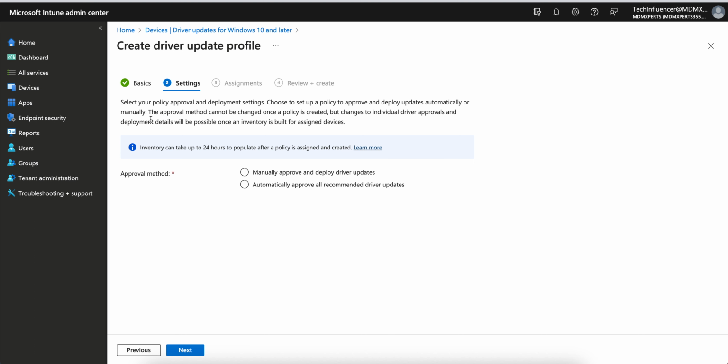Click on next. In the settings you see here, inventory can take up to 24 hours to populate after the policy is created and assigned. So don't expect that as soon as you update the driver, the driver will get updated. You have to wait 24 hours for the data to be available in Intune.